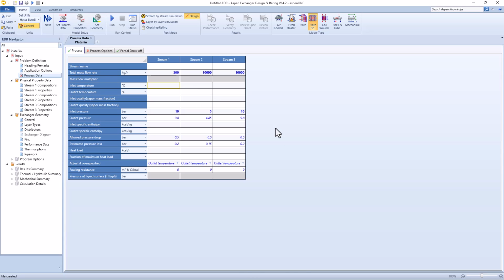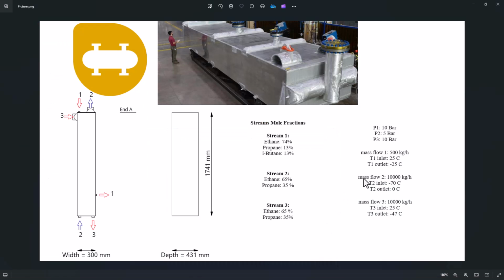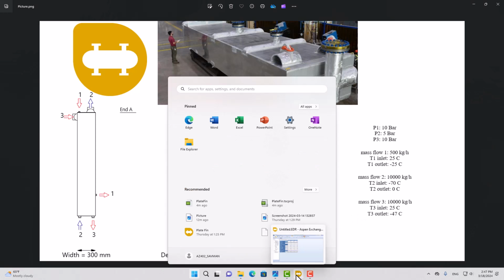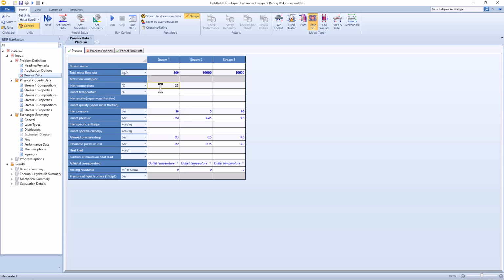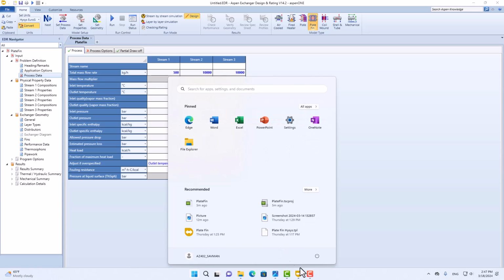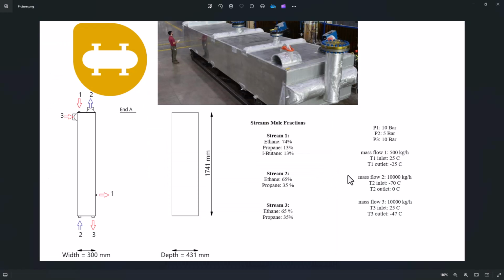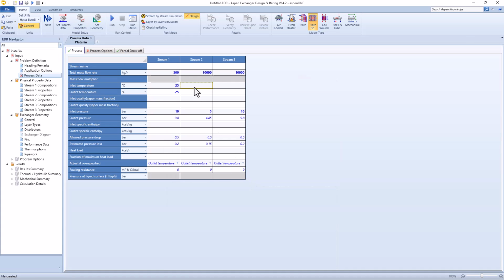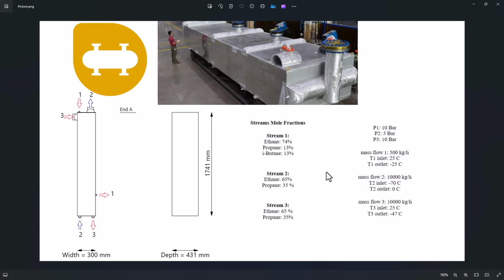Now we also need to specify the inlet and outlet temperatures of the streams. Here for stream 1, it goes from positive 25 to negative 25 degrees Celsius. Stream 2 enters at negative 70 degrees Celsius and exits at 0 degrees Celsius. Stream 3, which is the hottest stream, is cooled from 25 degrees to negative 47 degrees Celsius.